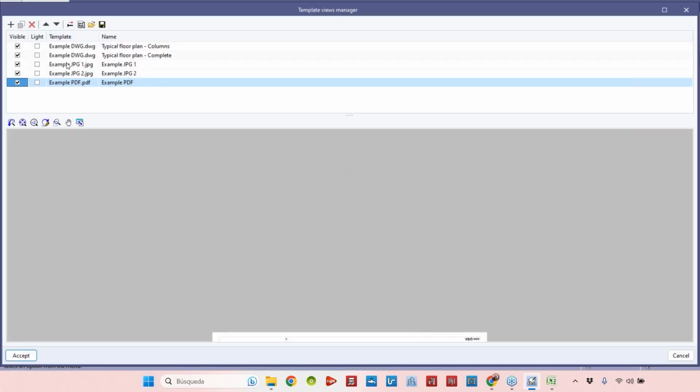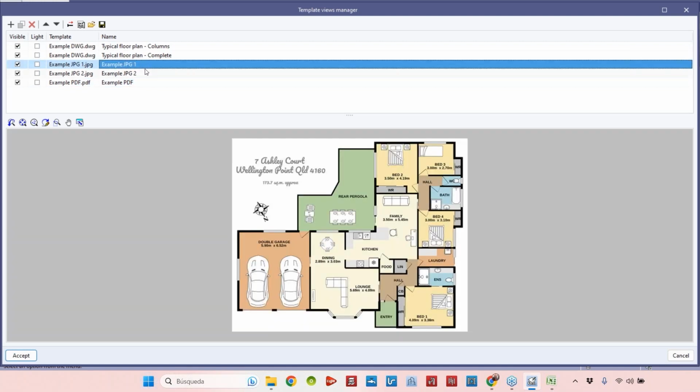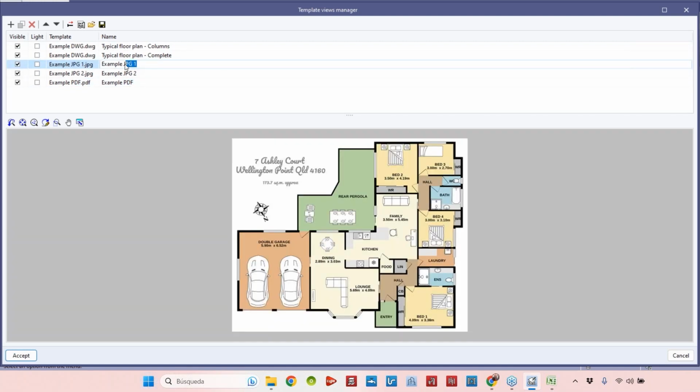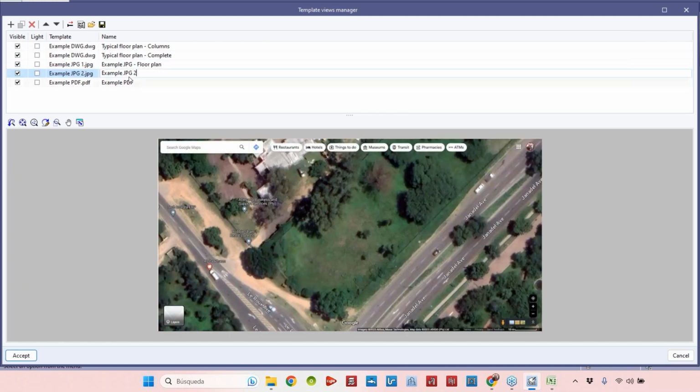And now we have here some different files. I will just add some names. For example, the first example in JPG, I'll call it example JPG floor plan, for example. I'll call that like that. The second example is going to be example JPG Google Maps.